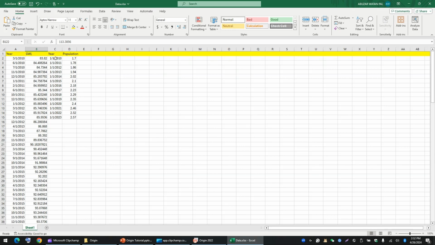Similar is the case with the population. So in 2010, the population of this particular city was 1.7 million. And in 2023, the population of this city has reached up to 2.57 million. So it is just common sense that if the population is increasing, the increased population is consuming more water, and as a result, the groundwater is declining.